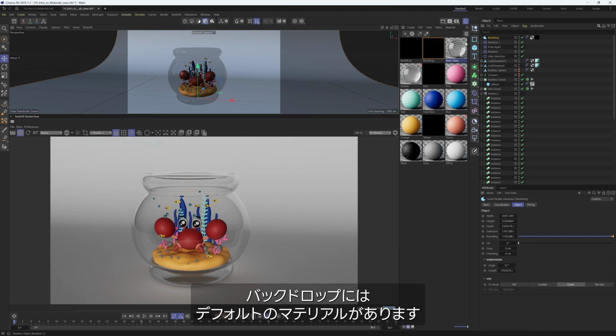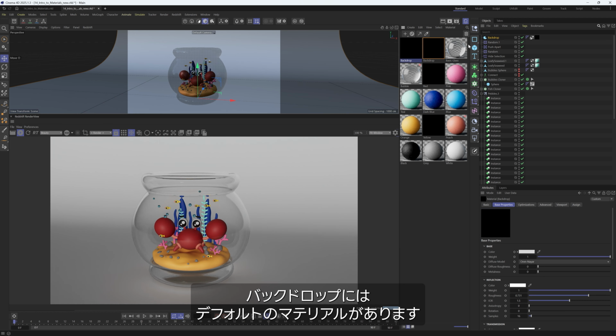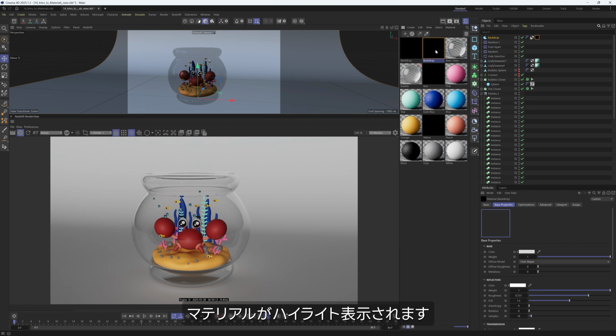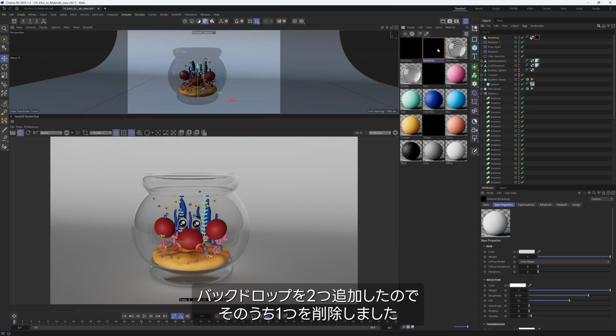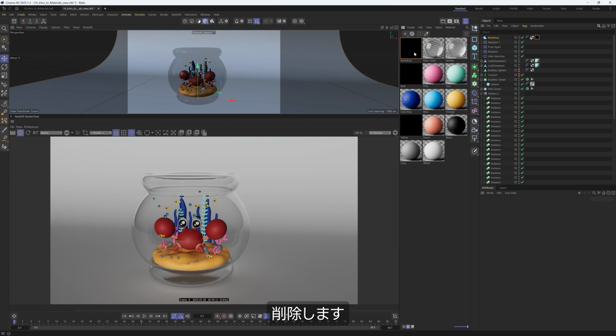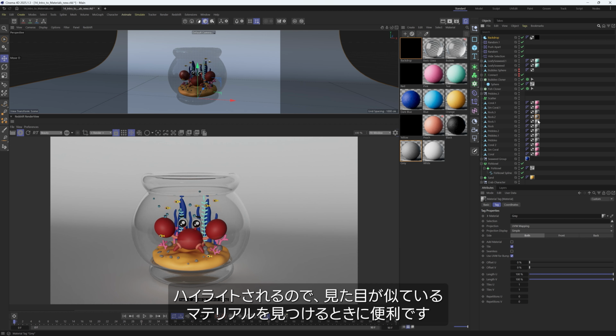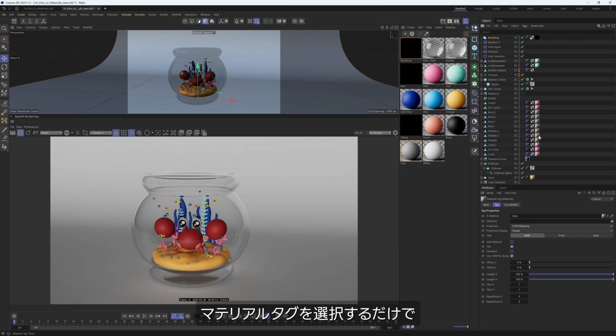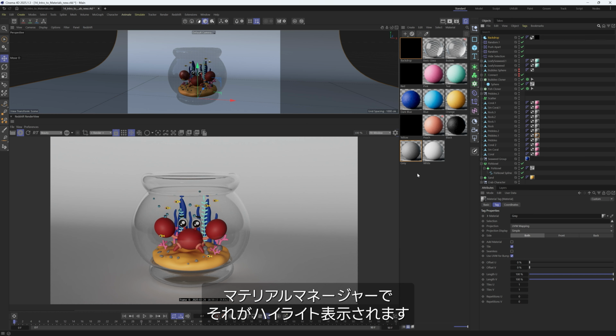And so the first thing I want to do is we have this default backdrop material here, which you can see I selected, and it's highlighting this material here. Remember, we added 2 backdrop objects and I deleted the one. So this is the extra one. So I'll just go ahead and delete that. It's very handy, especially if you have multiple materials that look the same and you're trying to figure out, okay, which one is actually applied to this object. Just select that material tag and it'll highlight that in the material manager as well.